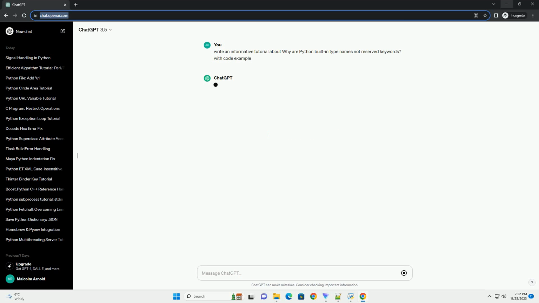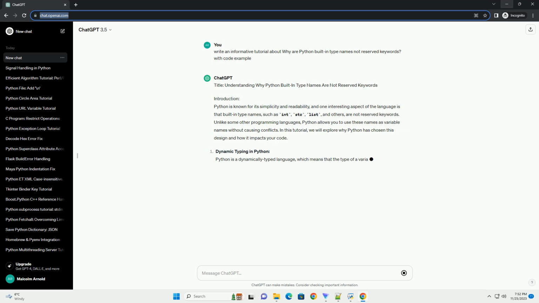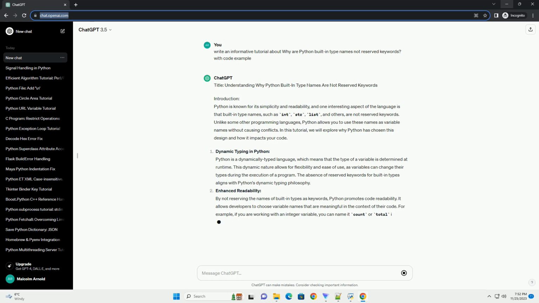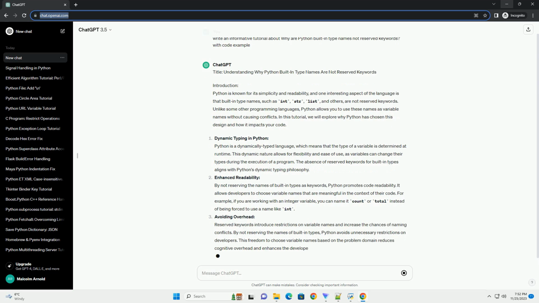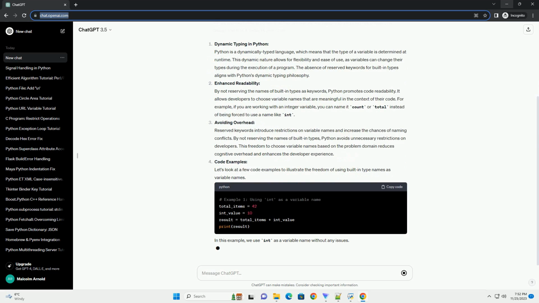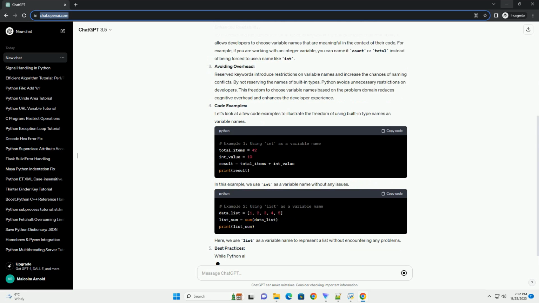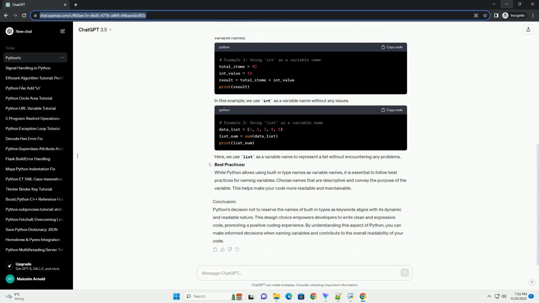Title: Understanding why Python built-in type names are not reserved keywords. Introduction. Python is known for its simplicity and readability, and one interesting aspect of the language is that built-in type names, such as int, str, list, and others, are not reserved keywords. Unlike some other programming languages, Python allows you to use these names as variable names without causing conflicts. In this tutorial, we will explore why Python has chosen this design and how it impacts your code.